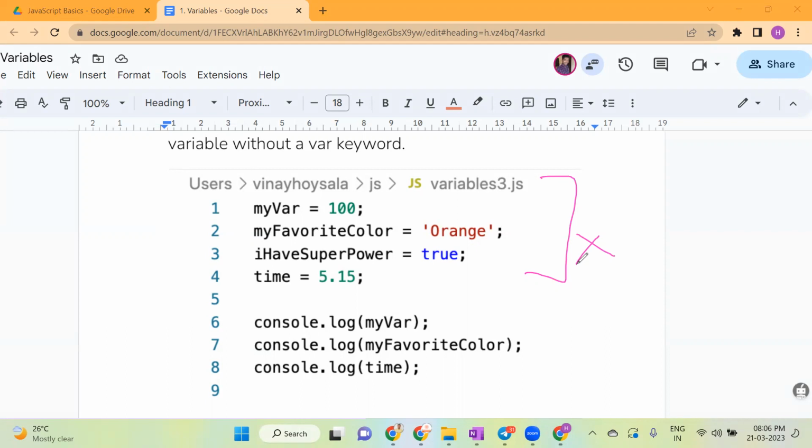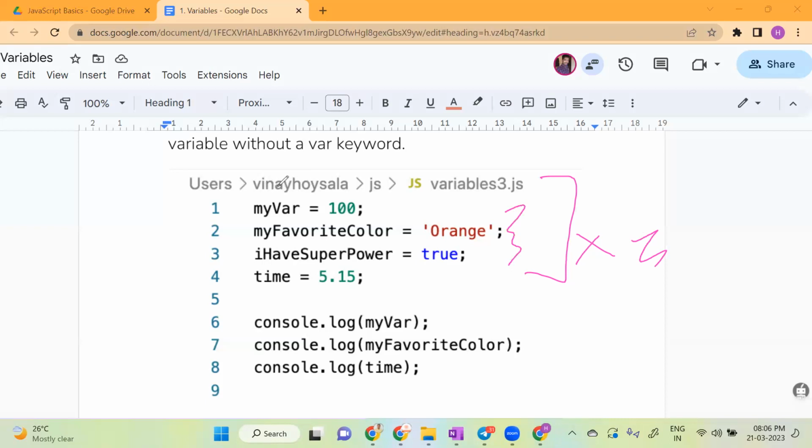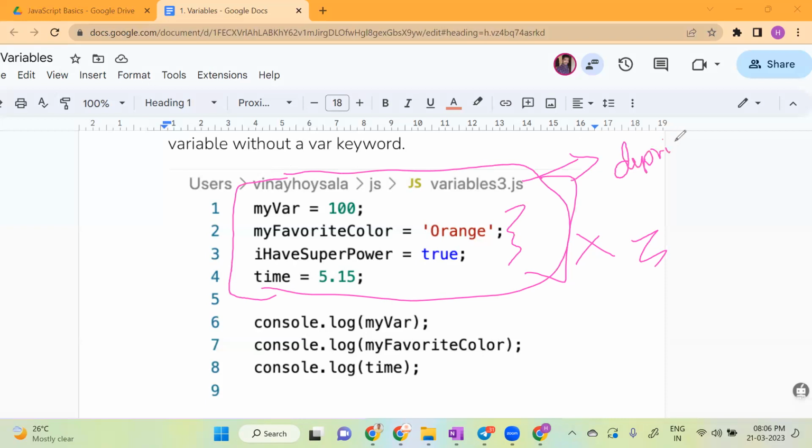Sir, it will be considered a global variable. Yeah, that is true. It will be considered global, but this feature, is it outdated? Yeah, it is outdated now. And it's not just outdated. There is a technical word, it's called deprecated. Do you know what deprecated means?